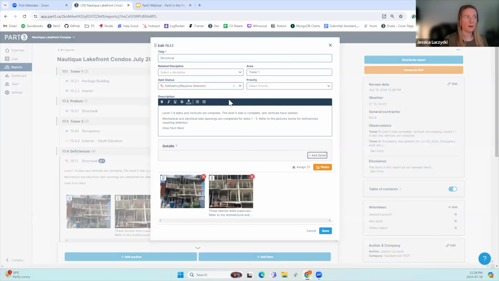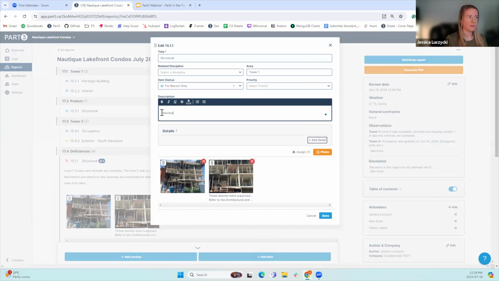I'm going to go in here and say that this is for record only now. I can delete this and say that it was resolved, or I can add a note on top of it, whatever you want to do and format your reports. So I can say this one's resolved, slab opening was created, and then I can save that.